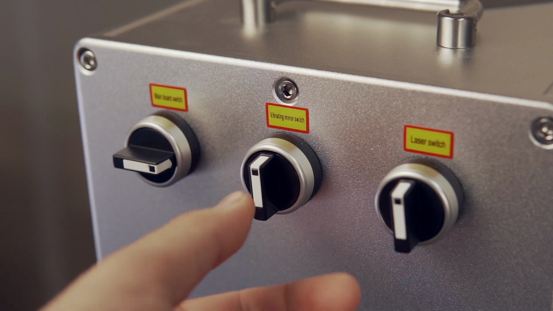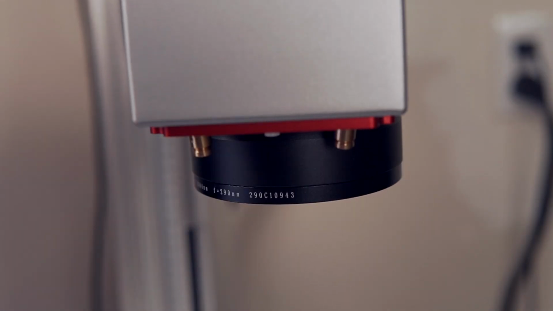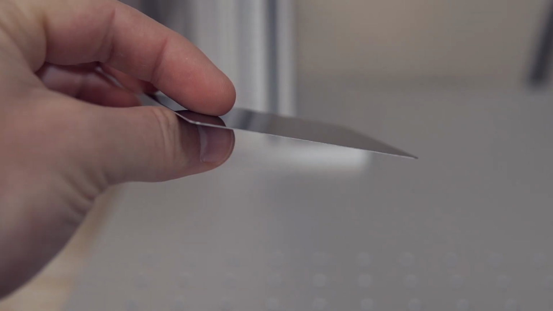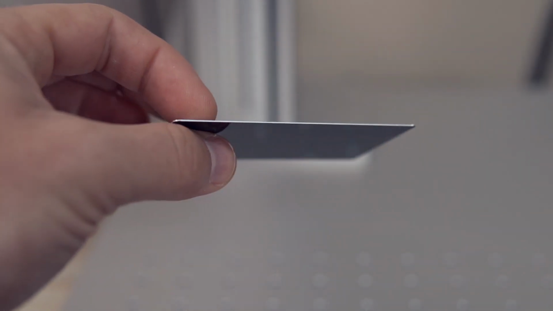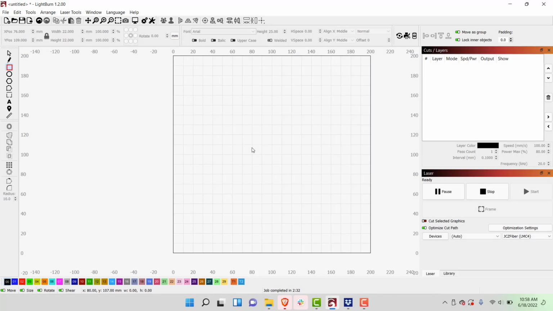Now that we have our Galvo laser imported and connected in LightBurn, we are ready to create our first project. For this project, you can use any material you have available, but we'll be using small metal business cards. They are fairly inexpensive, making them great for practice projects. We are going to start by creating some text using the text tool.